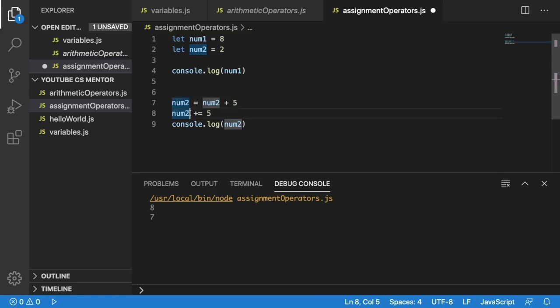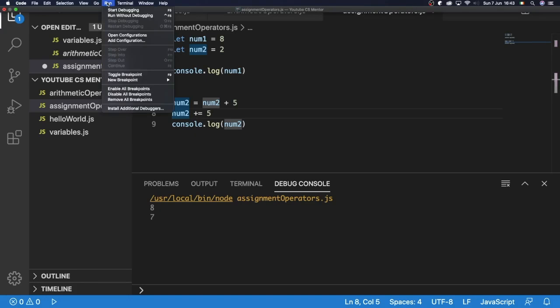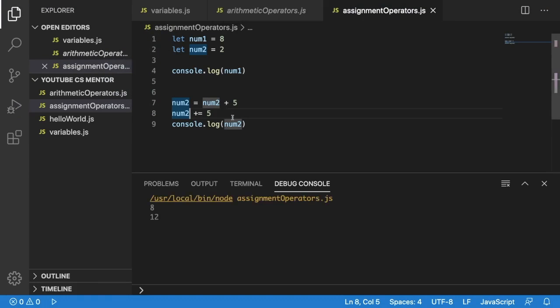Then when we follow up by going to the next line, num2 plus equals 5, what we're doing here is adding 5 to num2, so 5 plus the contents of num2, which is 7, so 7 plus 5 will equal 12. If we run this to see our output, we can see our output is 8 and 12. Now I hope you've got a grasp on the basic idea of these operators.